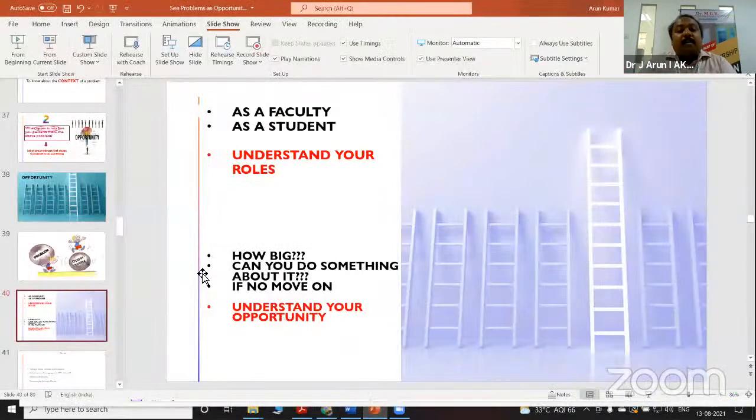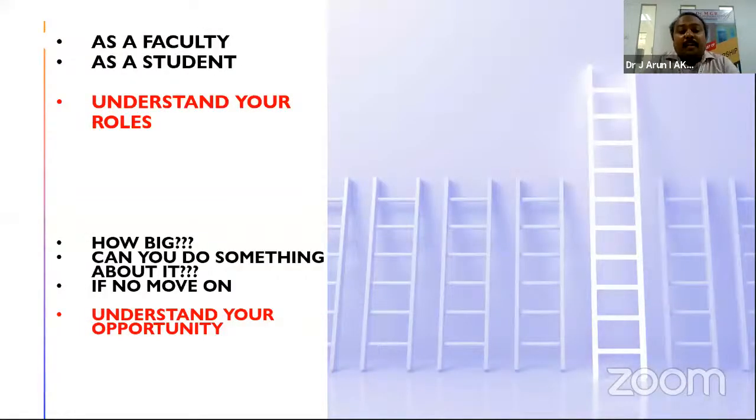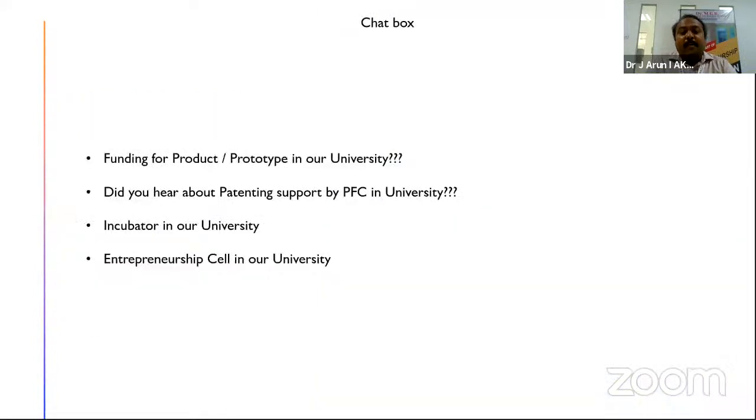One sec. Yeah, see how big the problem statement is. And can you do something about it? And if no, we just have to move on. These are the three things you have to fix in opportunity. I have a question here. Can you just type it in the chat box of Zoom, yes or no, that's it. You have to type yes or no.